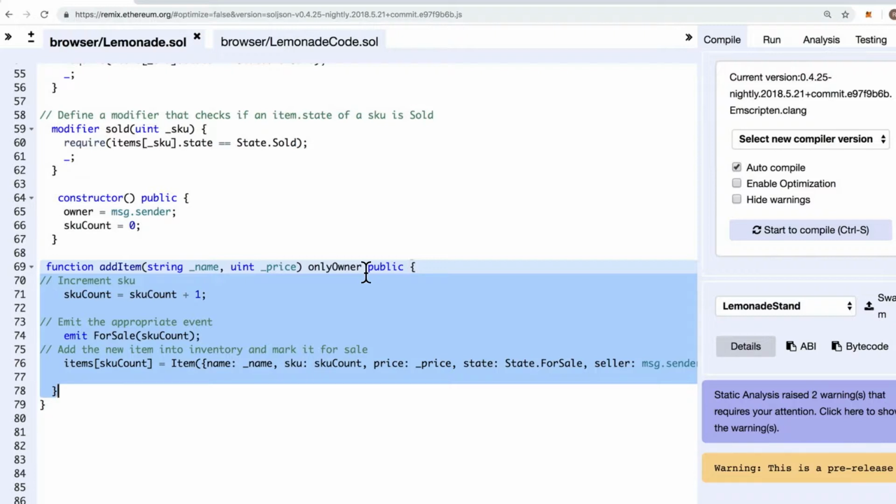The overall goal of this function is to add items to the inventory. We start by incrementing the SKU count by 1. Remember, we set it to 0 initially in the constructor function. So what we're doing is incrementing it because we're now adding an item. So you want to give it a SKU of 1 to start with. And so every time we add a new item, this function is called and the SKU count is incremented. So every new item has a unique SKU count.